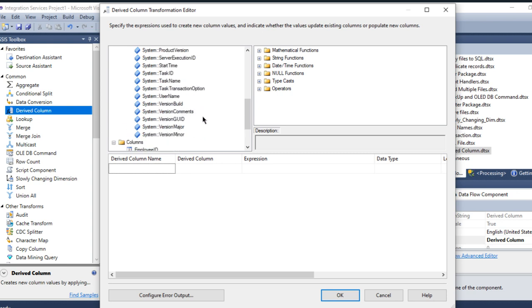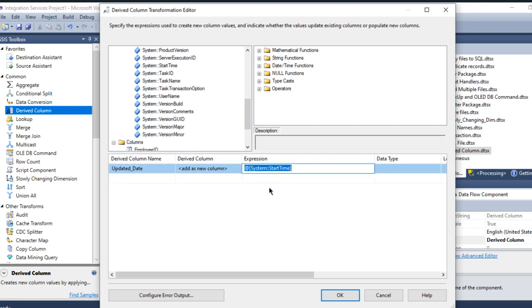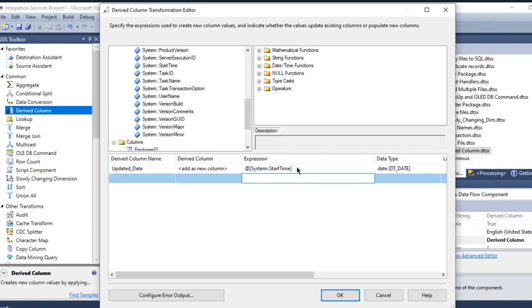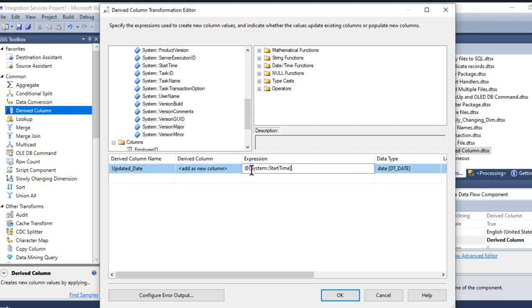I'm going to use today the start time for the refreshed package. Whenever the package is refreshed, it tells me the current time. So let's start with the first column, updated date, and here it's drag and drop in the expression. The condition that I will add is called the start time.